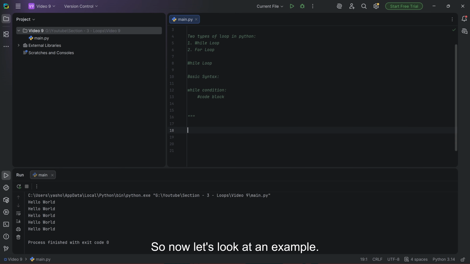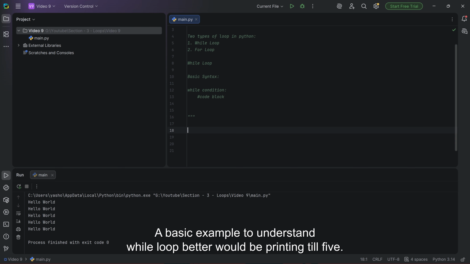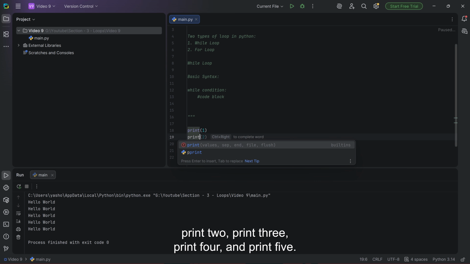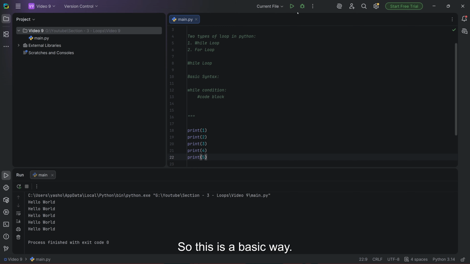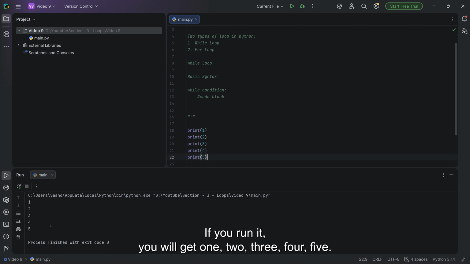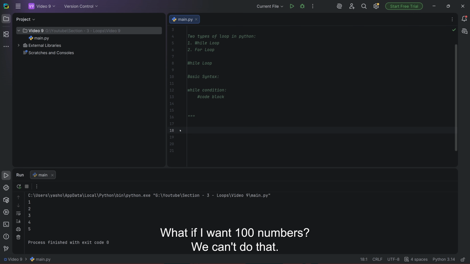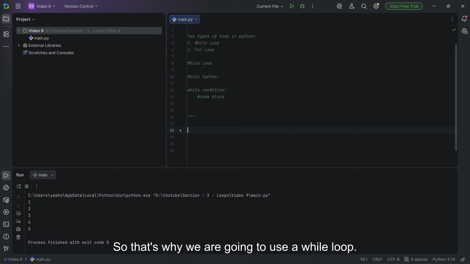So now let's look at an example. A basic example to understand while loop better would be printing till 5. One way we can do it is basic print 1, print 2, print 3, print 4, and print 5. So this is a basic way. If you print it, you will get 1, 2, 3, 4, 5. But what if you want to do it in a single line of code? You don't want to repeat yourself. If I want 100 numbers, we can't do that. So that's why we are gonna use a while loop.